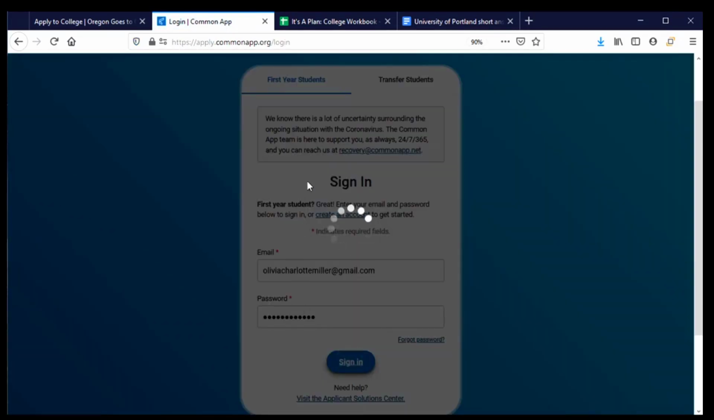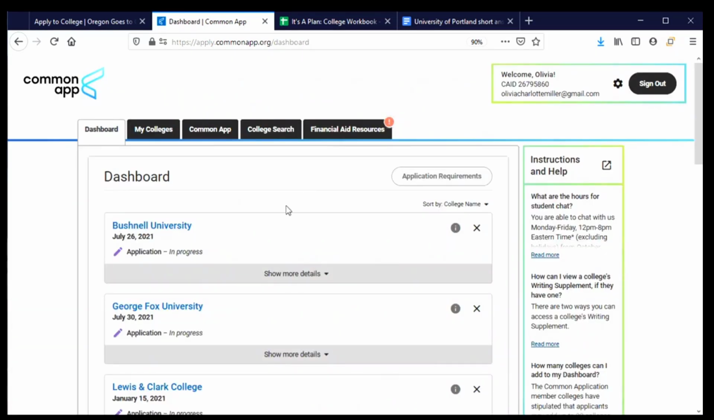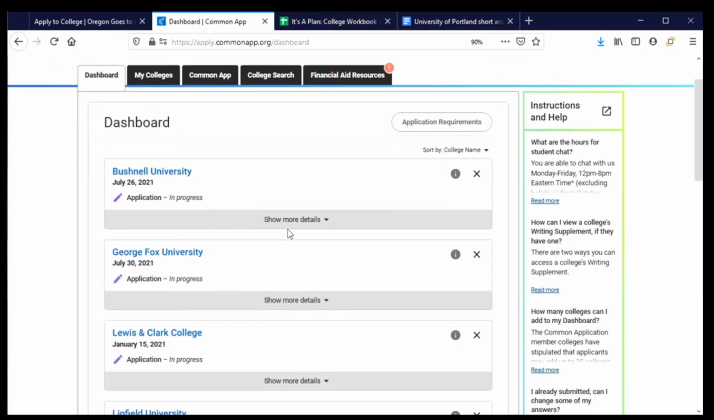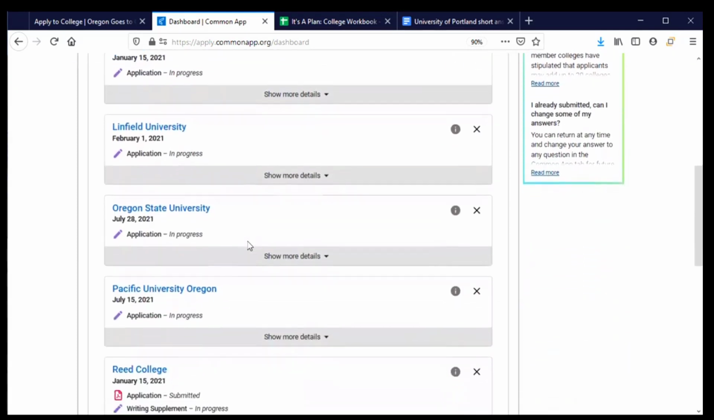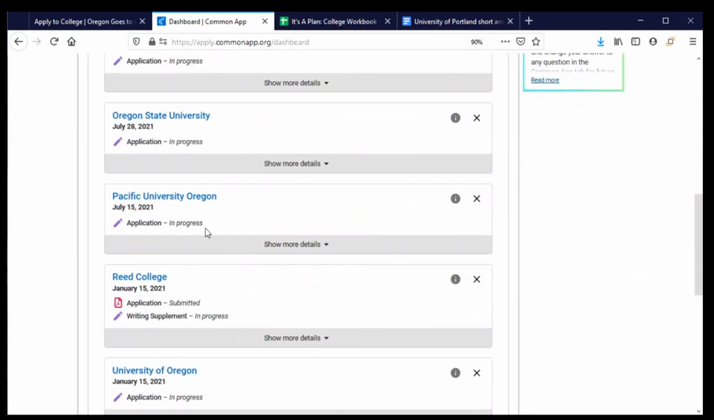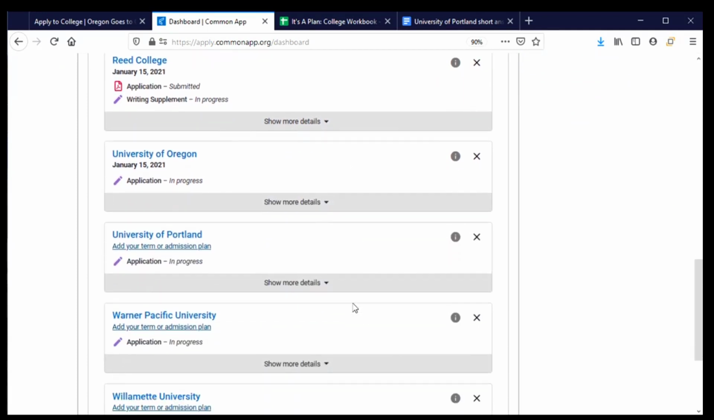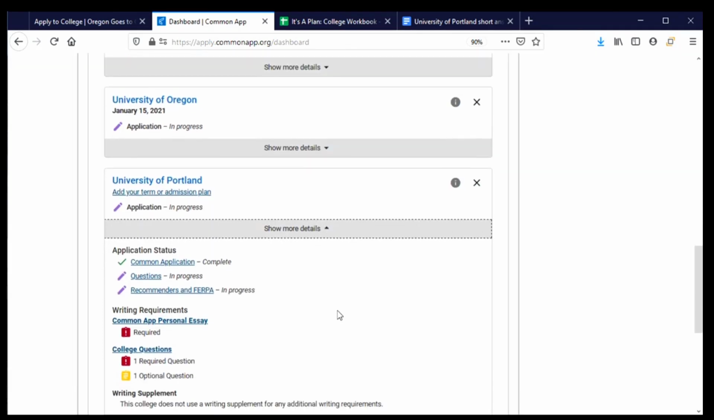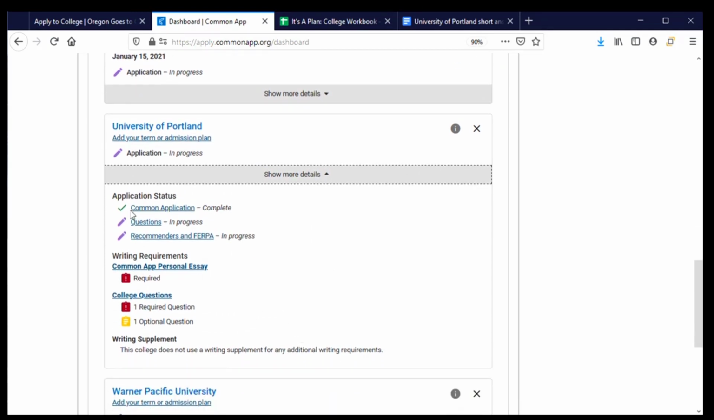The first page that I'll come to when I log in is my dashboard, and that has a list of all of the colleges and universities that I plan to apply to using the Common Application, and information about where I'm at in the application process with them. You can see that many of them are still in progress, but for some I have already submitted the application. I'll scroll down to the University of Portland. The application is in progress, and if I click Show More Details, it shows me exactly what I still need to do. What I have completed, I can see with this green check mark or the word complete, and it's the Common Application.